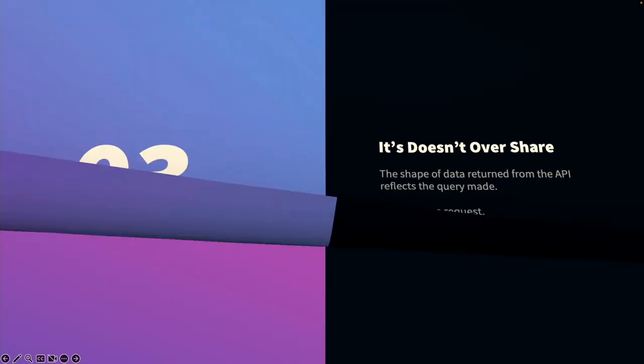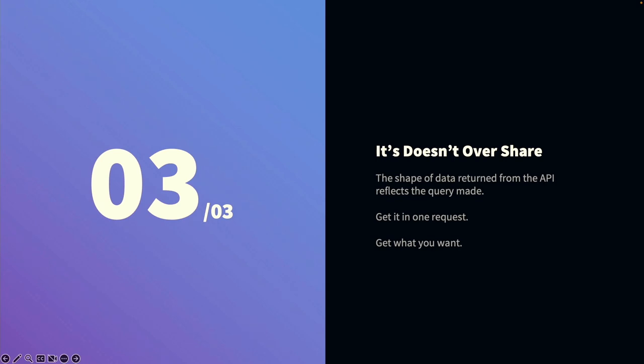And then three, it doesn't overshare, so your JSON APIs and your REST APIs just return too much data. And Adam went into that a little bit yesterday. If I ask for A, B, and C, I get A, B, and C back. I don't get a vomit of data on the screen. I just get what I want. You get it all in one request, and you get exactly it. So that's kind of the A, B, Cs.